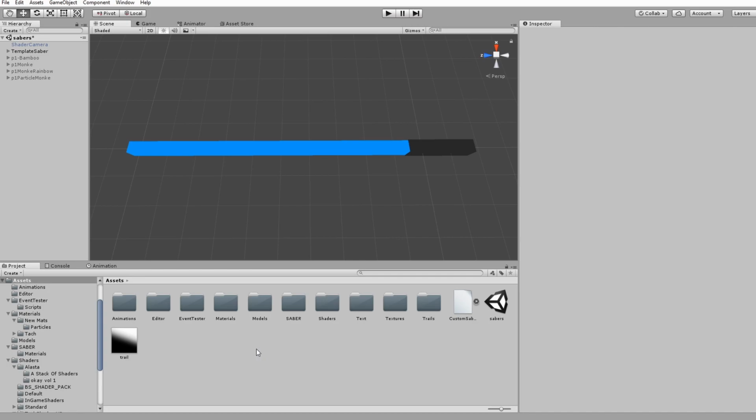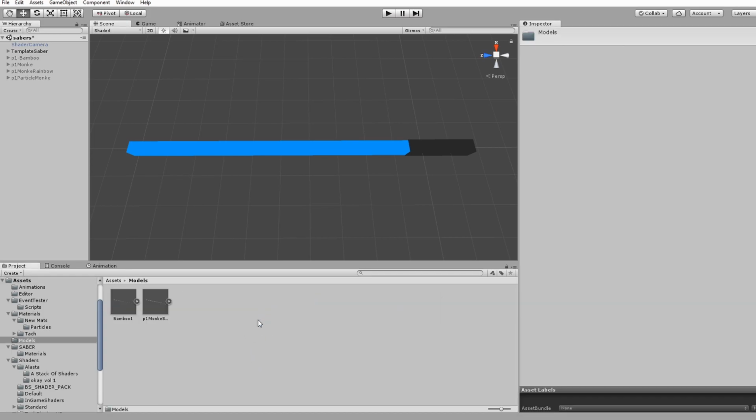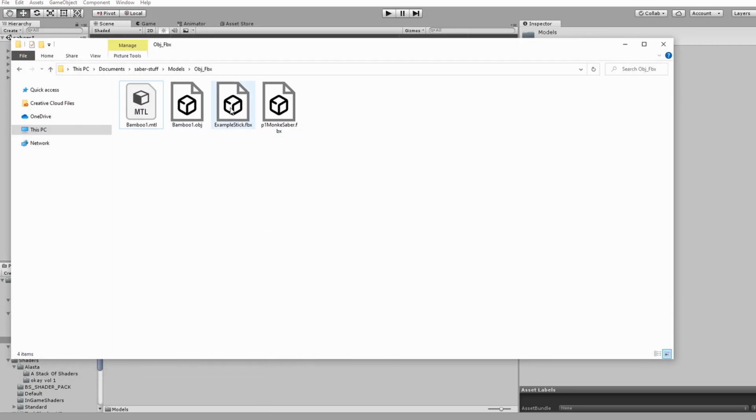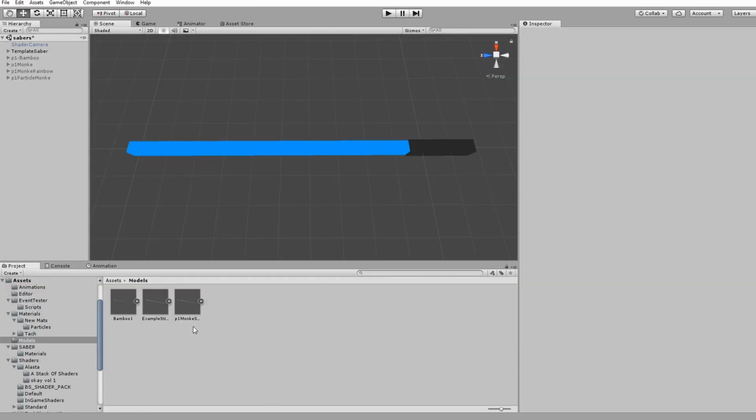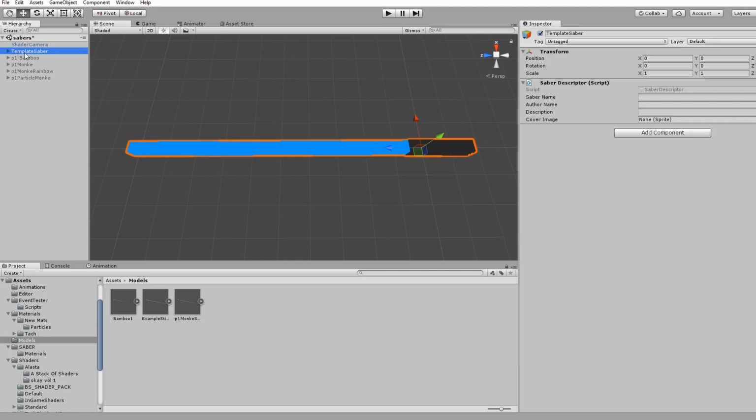So the first thing you'll want to do is import the model that we made in the previous episode into Unity. To do that, just create a models folder. I've already got one here, so I'll just open that. And then you'll want to open up File Explorer and drag your FBX file into Unity. Once it's imported, you'll want to duplicate the template Saber to make a new Saber.